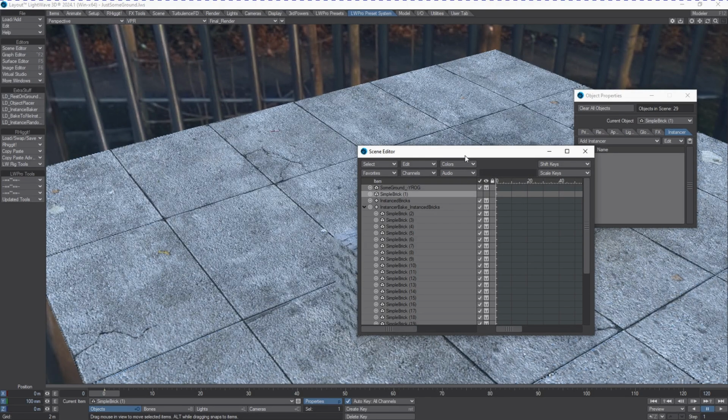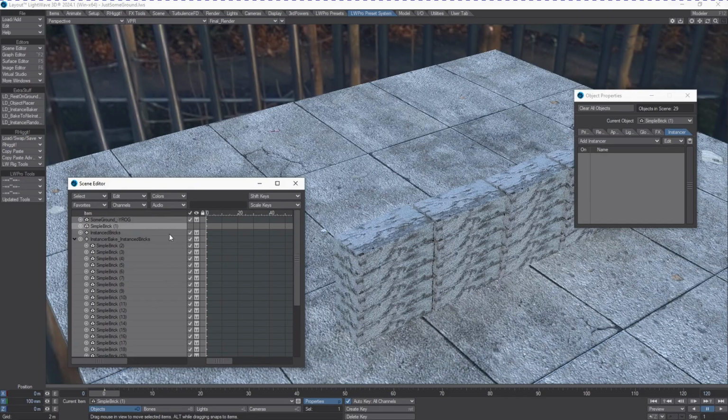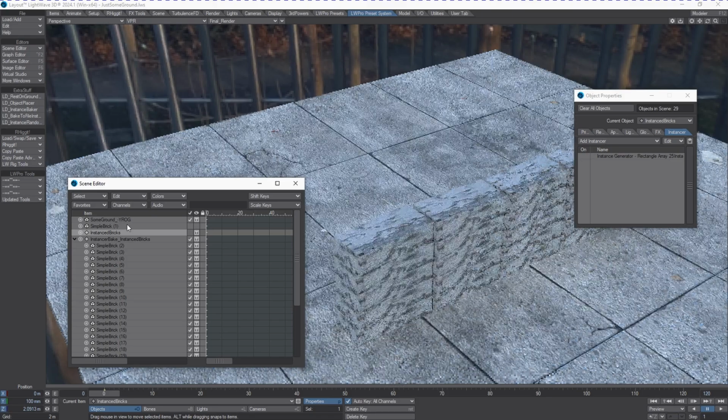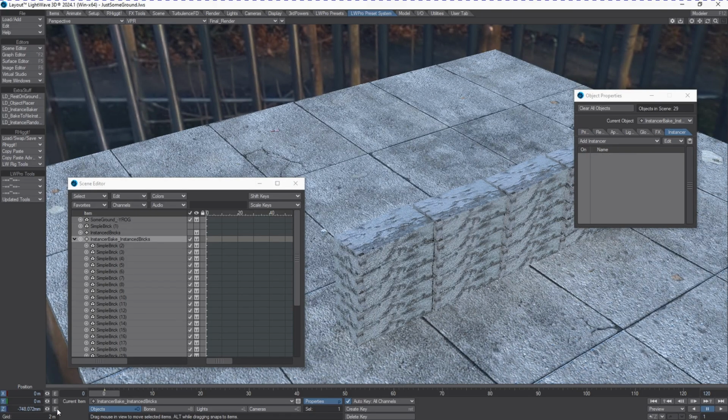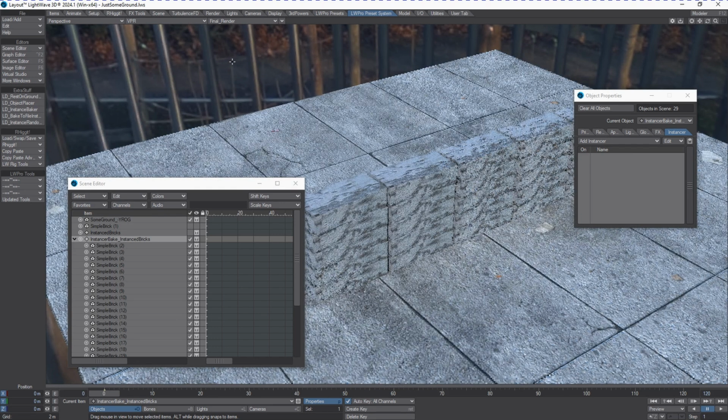And I'm going to turn off the activity, which basically shuts it off from everything in layout, including the renderer, for the instance bricks and the simple brick itself. So it won't show up at all. Just put this back in the middle of the scene here. And now I can work with it for Bullet.